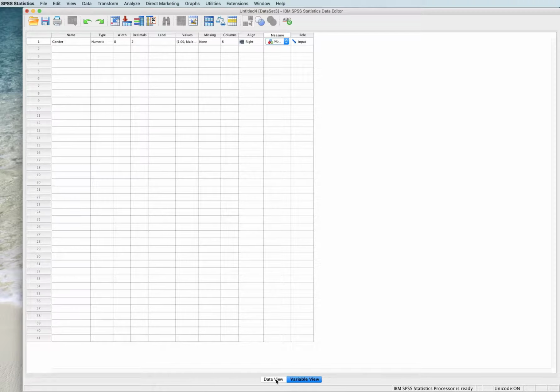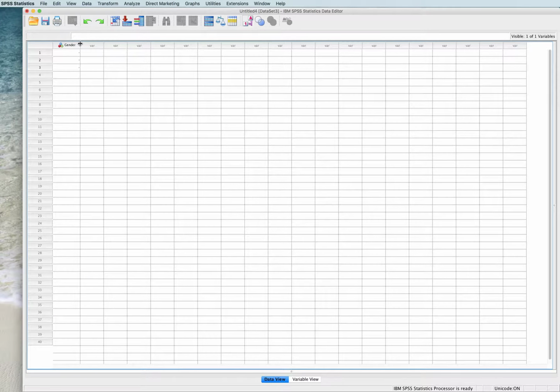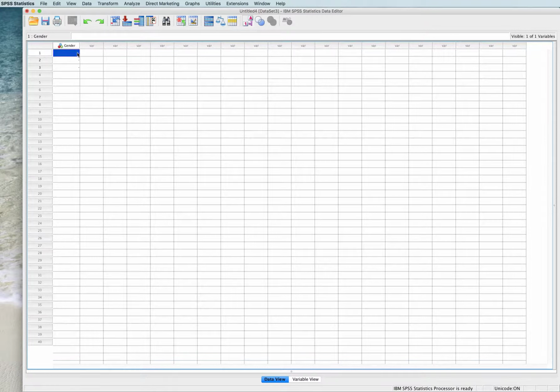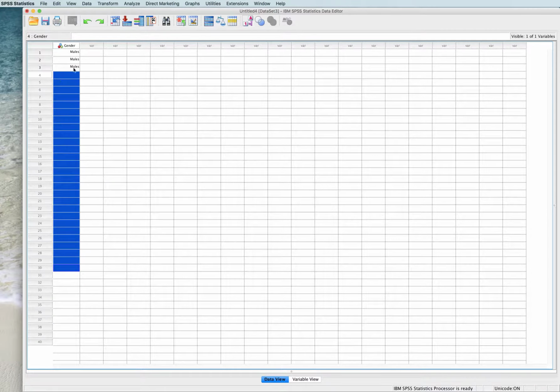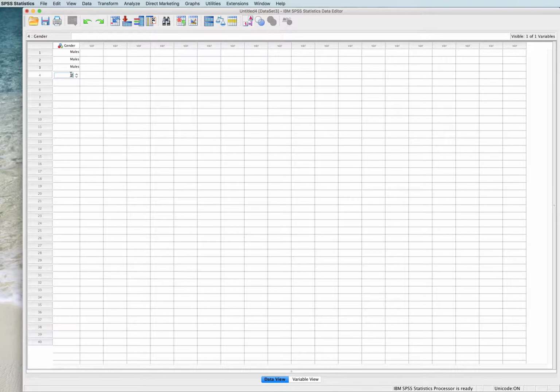Now, when we go into Data View, we should see our first variable has been formed. And when we click on it, we can tell it if it's a male or a female that we're entering data about. So we can simply go down the list and type in males or females, or we can type the number 1 and we can copy and paste it down the list if we wish. So 2 is females, and 1 is male.